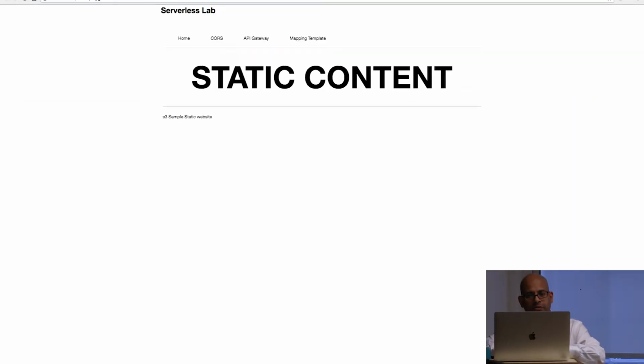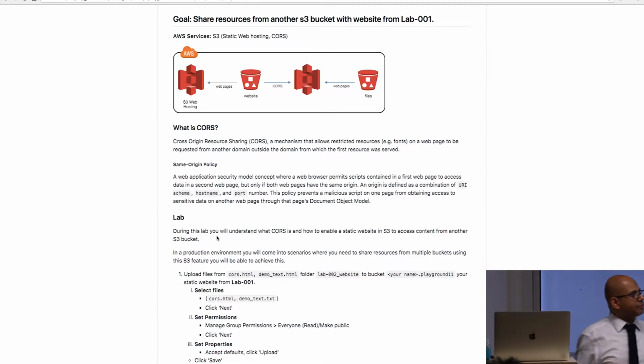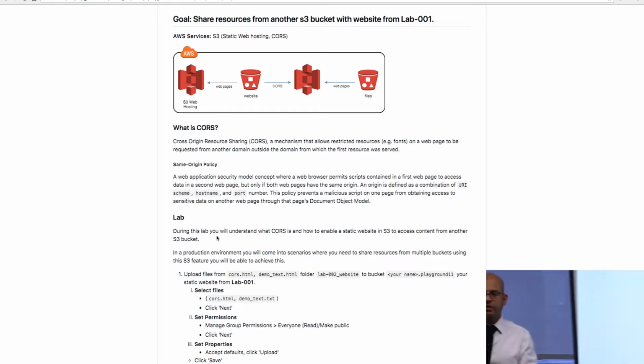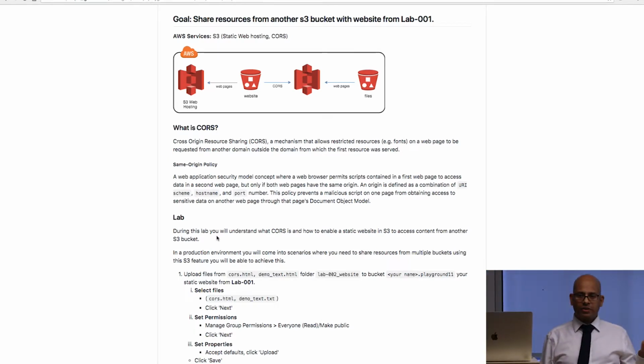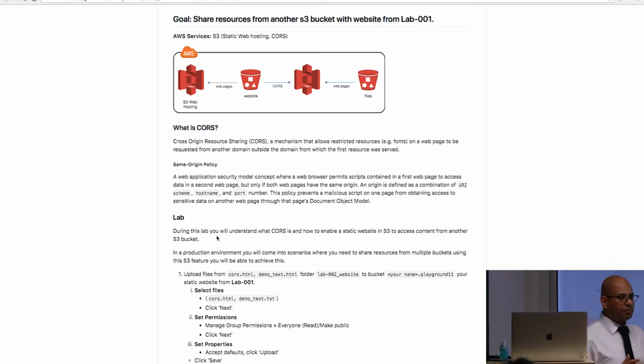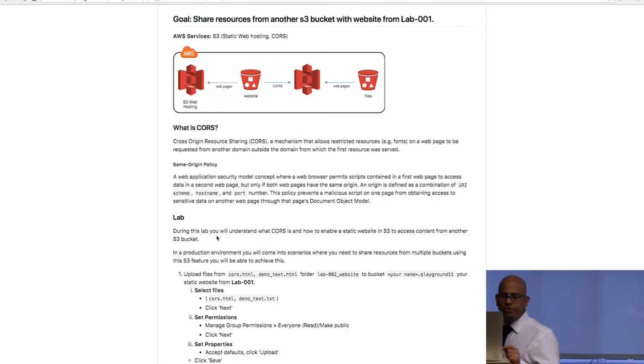Okay, so if we go back to Lab 2, what we're going to do here is create another S3 bucket, and then we're going to share the resources into the first S3 bucket, where we're hosting as a website. The reason why will become a bit more apparent in a few minutes. This is what's known as cross-origin resource sharing, and you need to apply this policy because websites are actually blocked on web browsers. So this isn't an Amazon thing, this is actually a web development thing, where you can't have a website having resources from a different domain. And so you need to enable this cross-origin resource sharing.